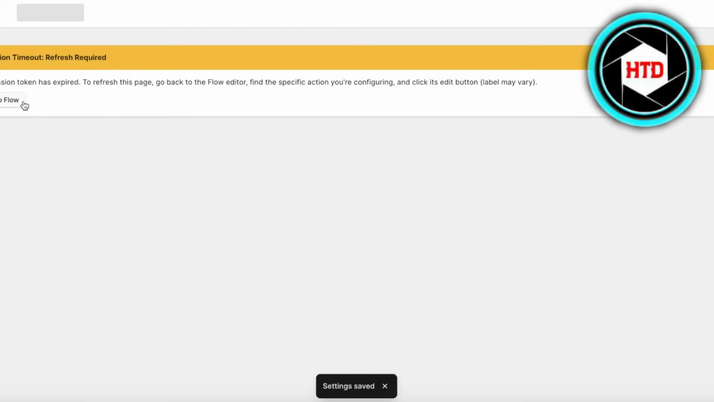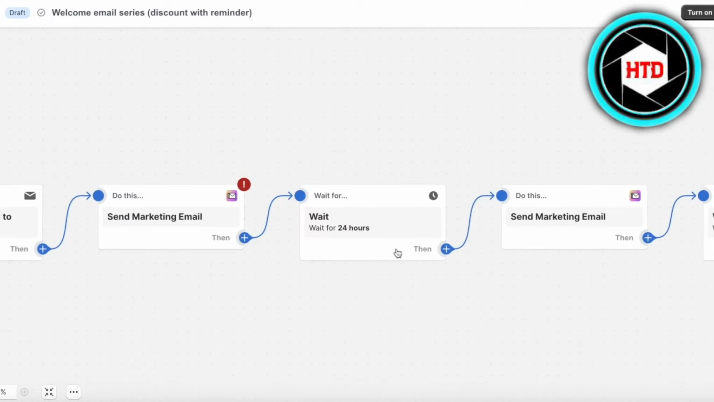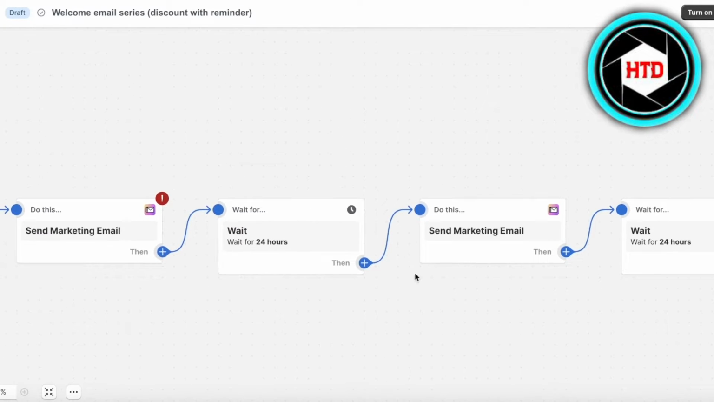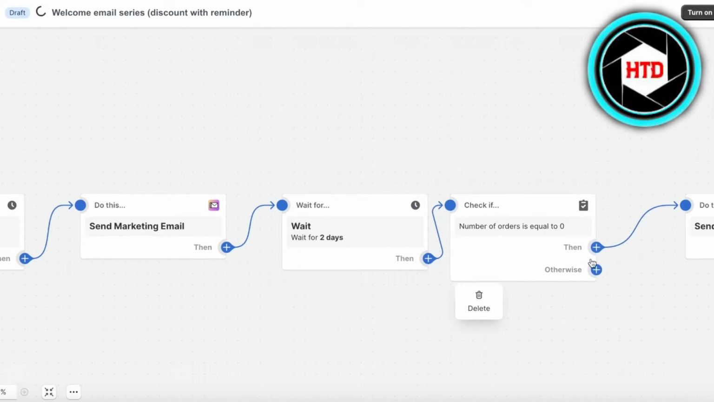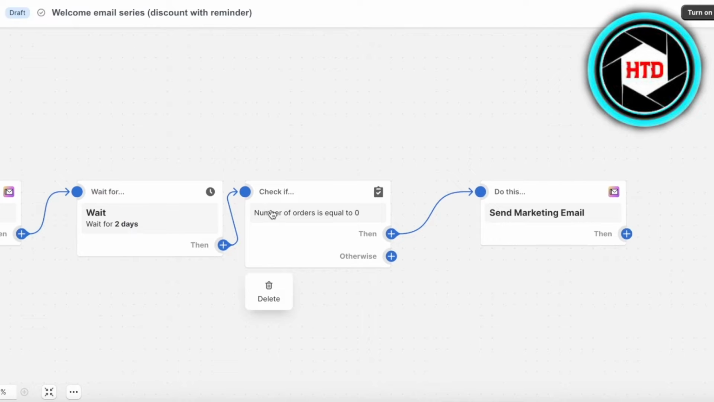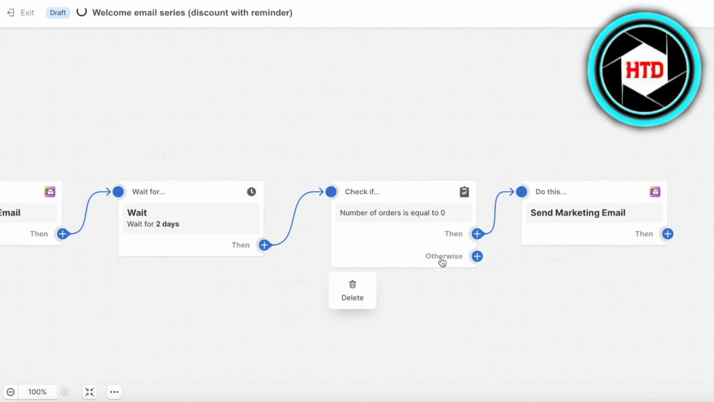Now we can go back to our workflow on Shopify, and then we can choose how long people want to wait, and then we can send another email, then wait again, and send some follow-up emails. And then we want to check if the number of orders is equal to 0. So if even after 3 marketing emails they don't purchase a product, then we can send another marketing email.